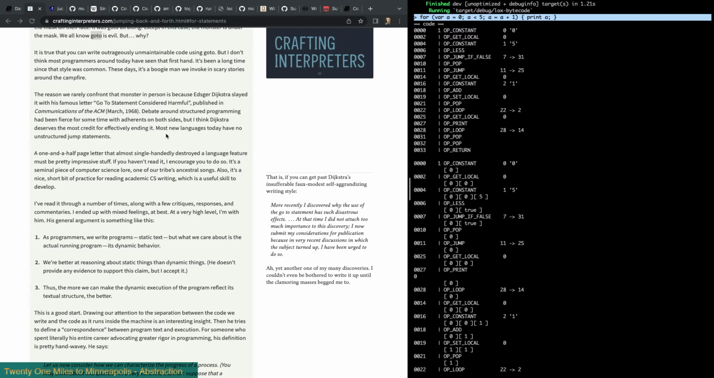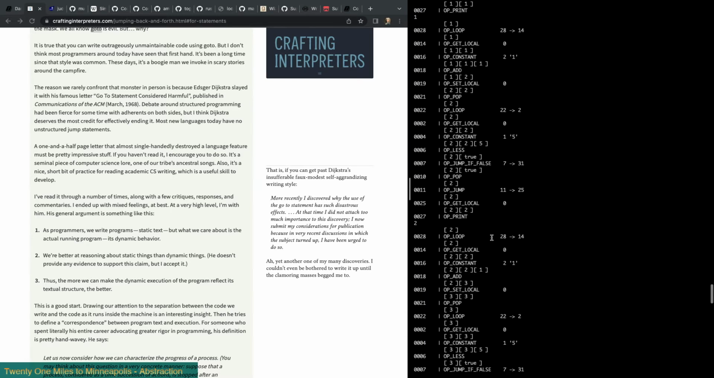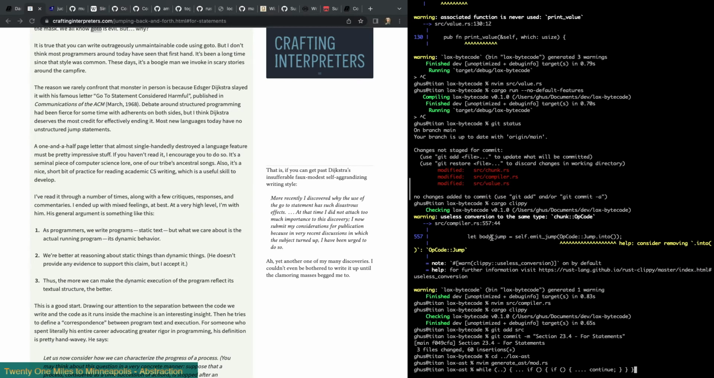You release holds, unlock mutexes or whatever. Most new languages today have no unstructured jump statements. Yeah, so what do we do in Rust if we need to abort? We have the result type. I guess we handle it that way. A 1.5-page letter that almost single-handedly destroyed a language feature must be pretty impressive stuff.